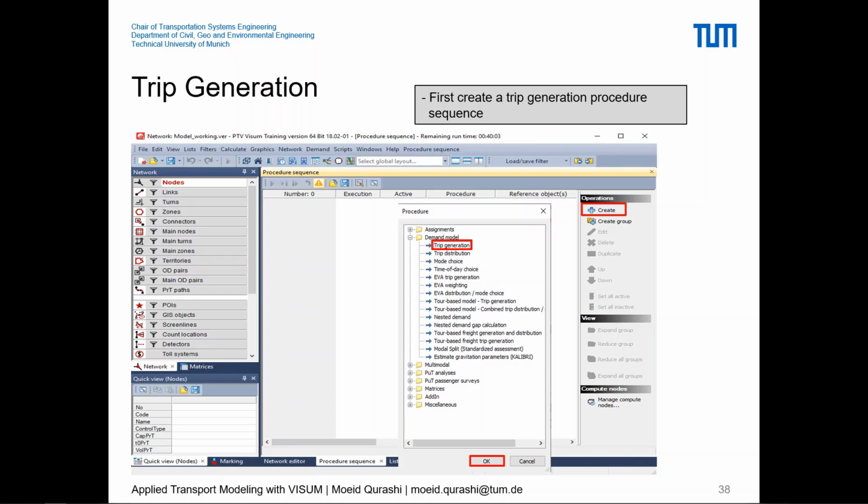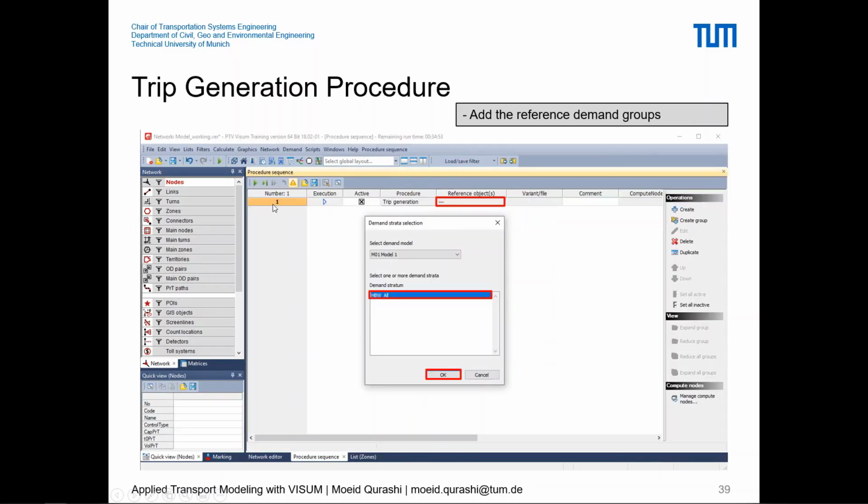And to start with, we will create a new procedure, the new procedure sequence of trip generation. Inside the trip generation procedure, we need to define the reference object, that is, which demand group you want to use for the procedure sequence. If you have only one, you can select one. If you have more, you can select all of them together, or you can even do trip generation one by one. But I would say, if you have three demand groups, you can simply select all three together.